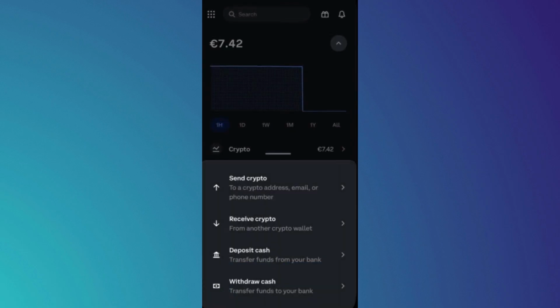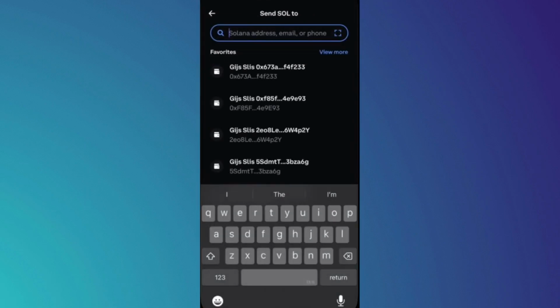From here, select Send Crypto and pick the cryptocurrency that you want to transfer to your wallet. I'm going to select Solana. Now, you will need to paste in your Coinbase wallet address for the cryptocurrency you picked.